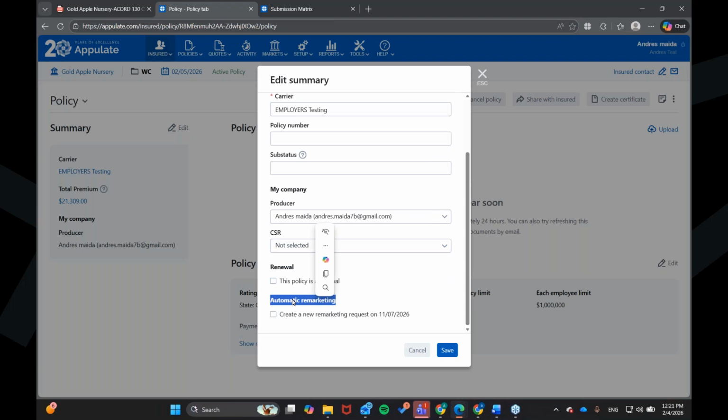And this is one of the most important features that you might need to take over or understand. That's the automatic remarketing. What does the automatic remarketing mean? Whenever you have your client and you have a policy, this tool will create a new record for you. For example, since we set the effective date for tomorrow, that means that 90 days prior to the expiration date of this policy, the renewal date, it will create a new record for you.